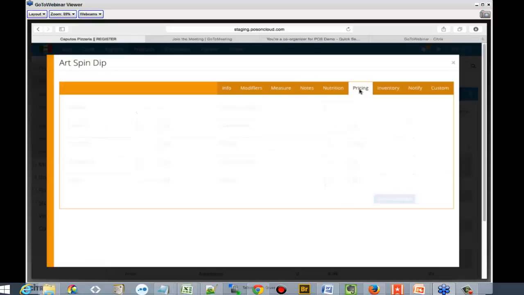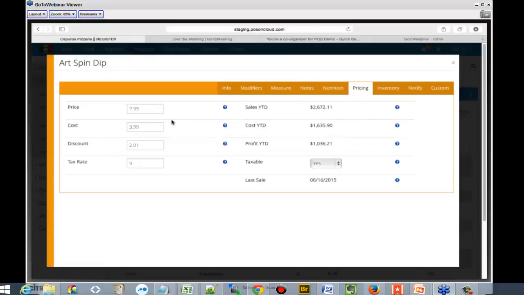Nutrition information is here. Pricing information. We do have both the price and the cost, and that will calculate profitability. And we also have discounts. You can program happy hours with this system. We allow for 2 different happy hours, and that discounted pricing will automatically click in during those happy hour times.